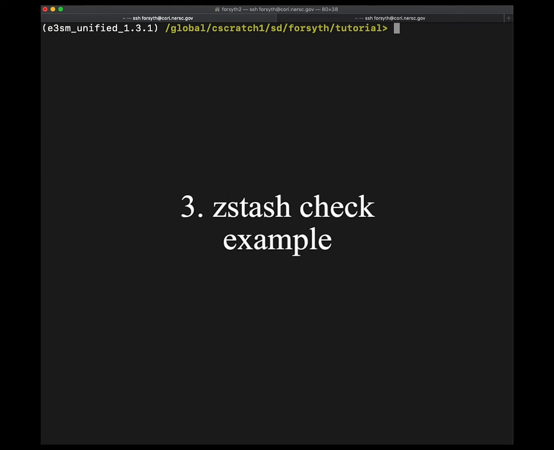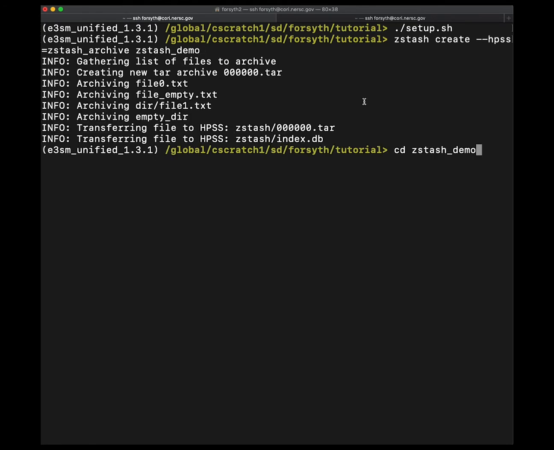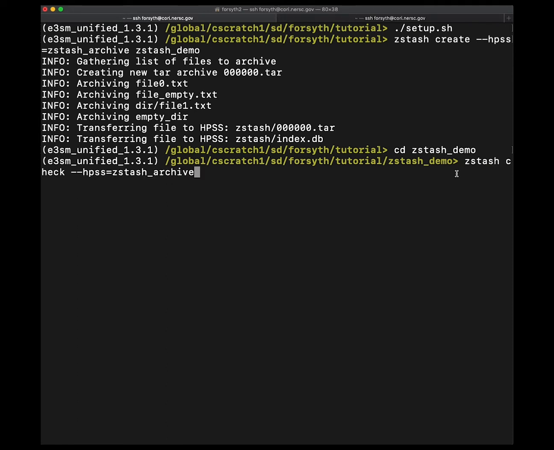We'll set up our directory structure. This example will be to check file integrity. We'll start by creating the zstash archives exactly as we did with the simple case. We'll change into the zstash demo directory, and this time we'll try a new command, zstash check, which checks file integrity. Notice we have to specify the HPSS archive.